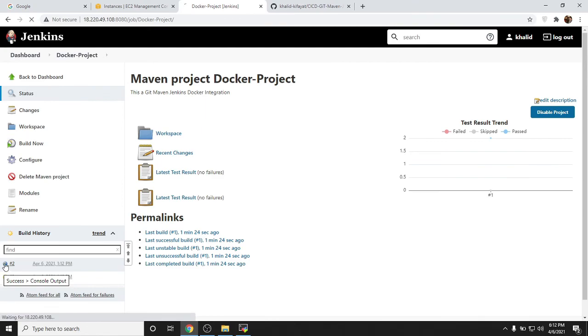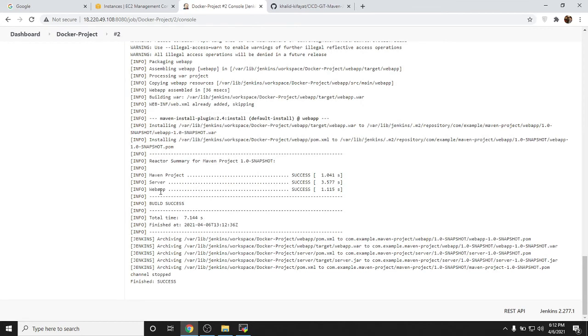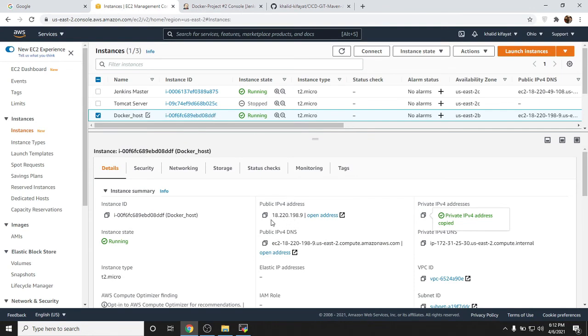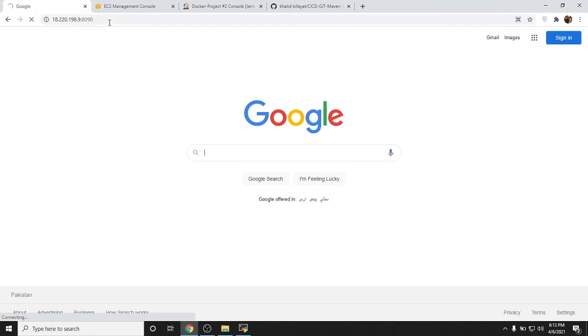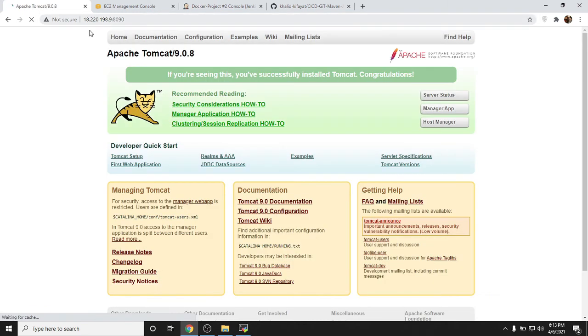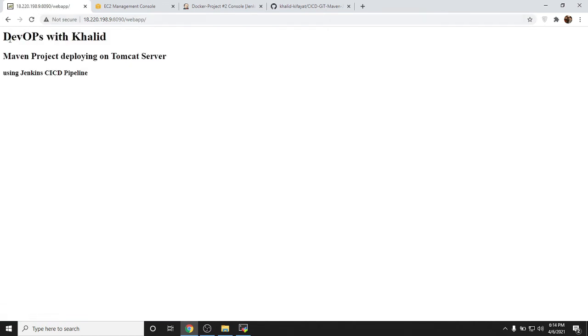Okay, so this time our build is now successful, and this is a war and jar file which has been deployed. So let me check the application. Let me first copy this public IP address, port 8090. Okay, so you can see that this is the Tomcat server, which is the result of the Docker file, and inside it we'll write webapp. This is the application which has been deployed.